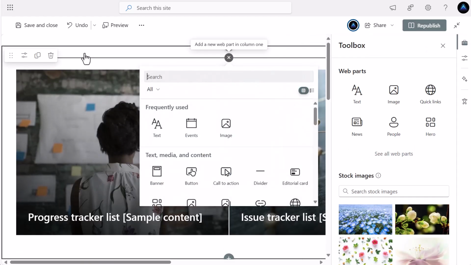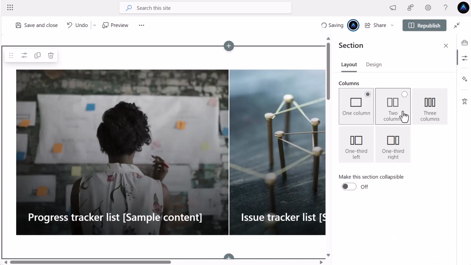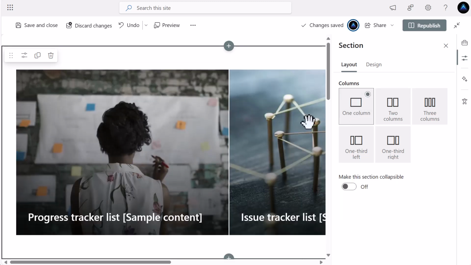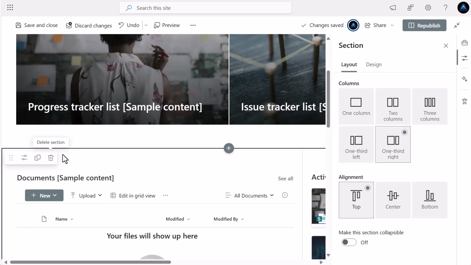I can get rid of, for example, this section. If I want to get rid of the section, all I have to do is hit the button here. Maybe I want to have 2 columns, 3 columns, 1/3 on the left and 2/3 on the right. I can do all of that just by selecting this, right? And it's going to change all the design here on how things are set up based off of what I select. If I want to add a new section, all I have to do is come over here and I can add a new section.